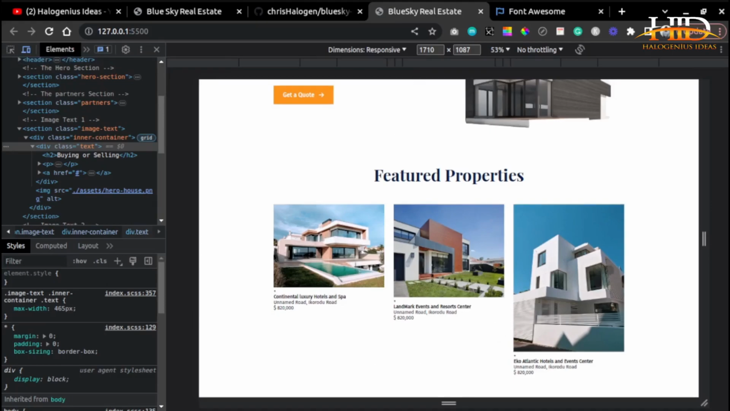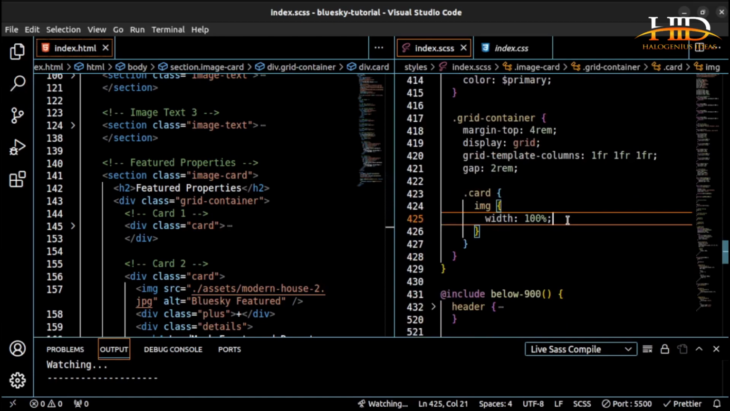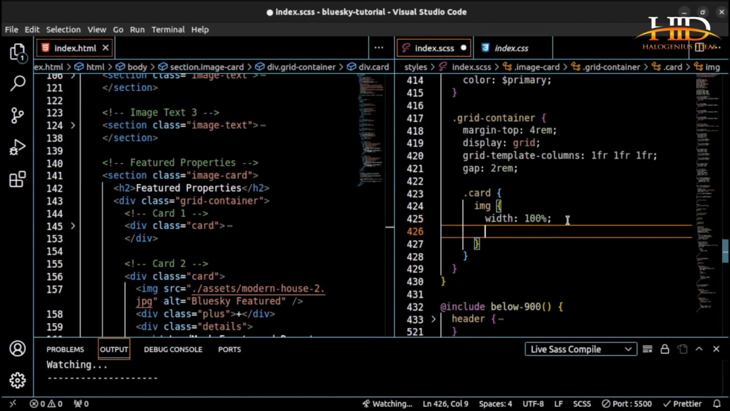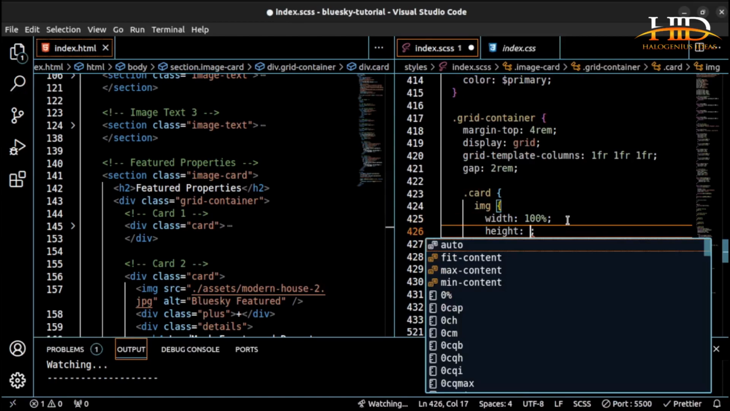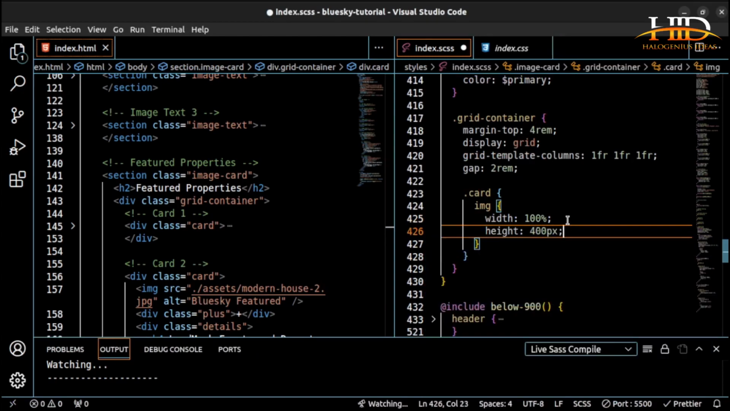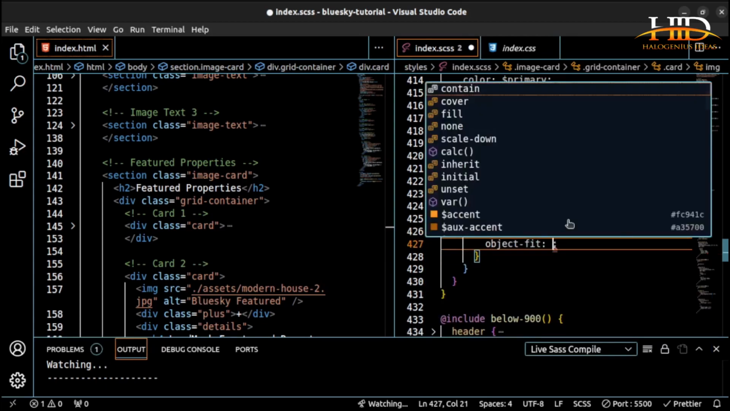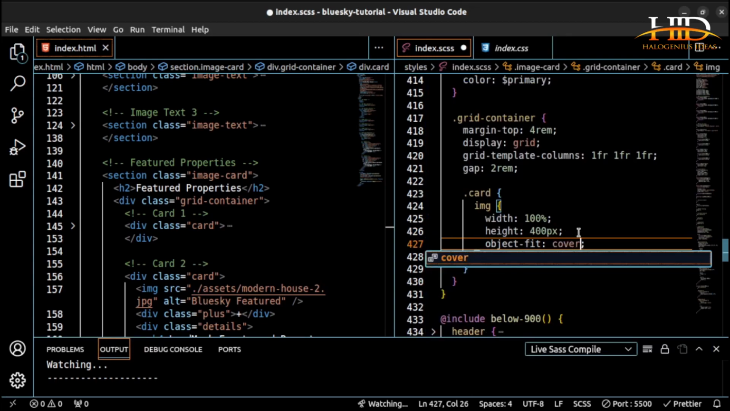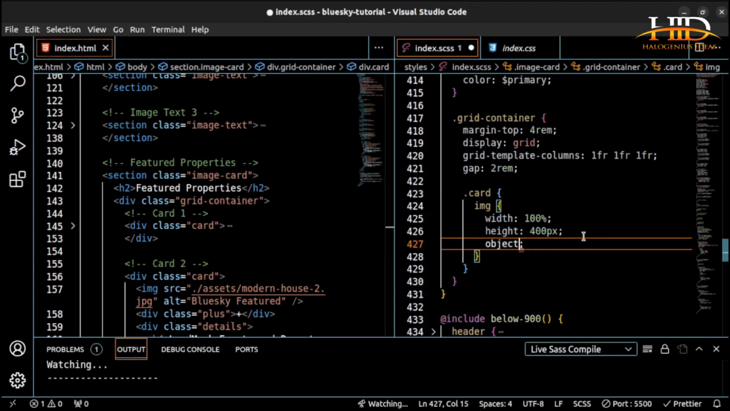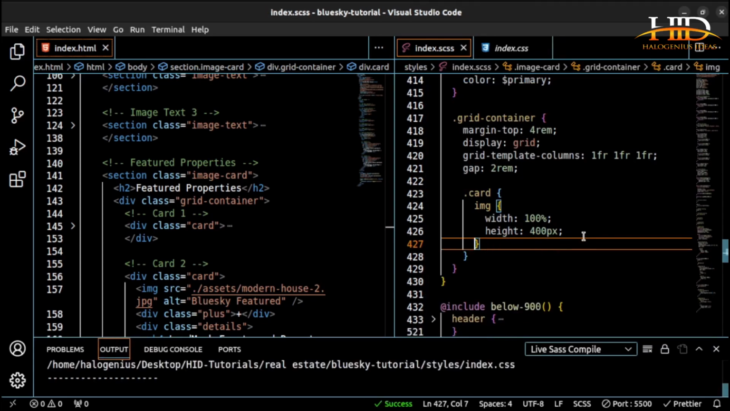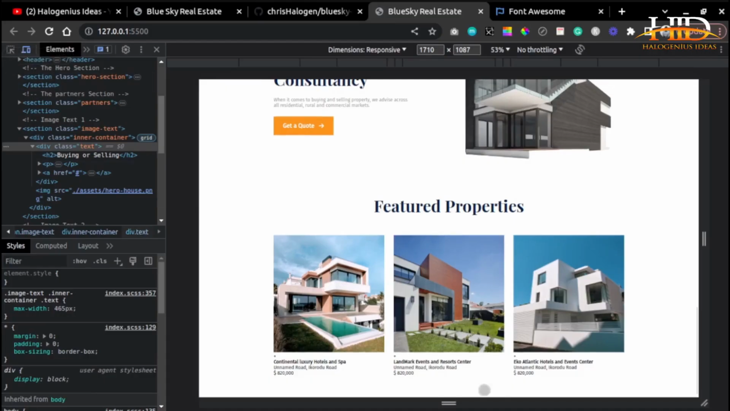But you can see that all of them are having varying heights. How can we fix this, rather? To fix it, you will define a height of maybe 400 pixels. Now the magic: object-fit: cover. Before putting object-fit, let me show you what the image will look like. So width of 100%, then height of 400 pixels.